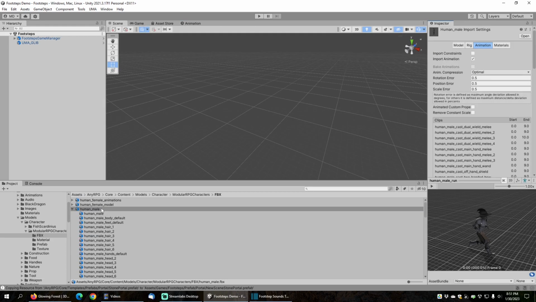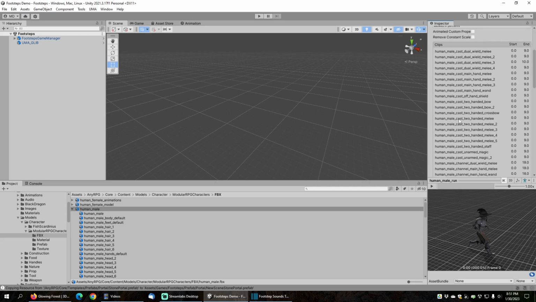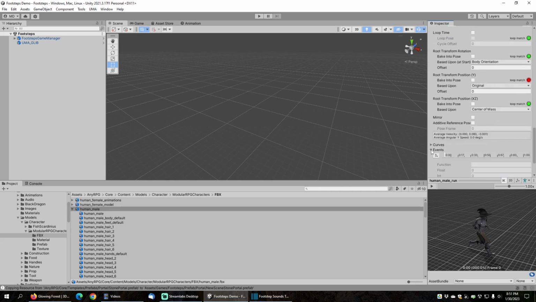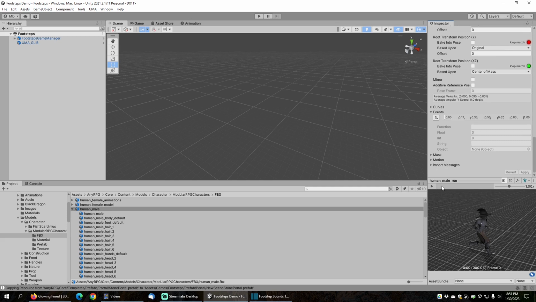If you're using an animation that's contained inside of an FBX file, you can accomplish the same thing by going to the Animation tab of the FBX file and scrolling down to the bottom until you find Events. You can unfold Events and then move to where it looks like the foot is actually hitting the ground, and then just click the Add Event button there, type in Play Footstep and hit apply.